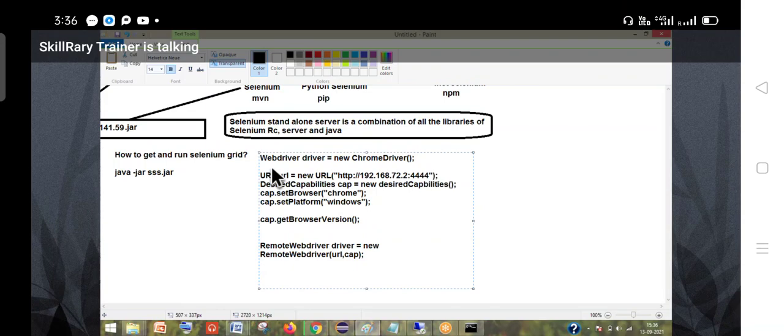Okay, so what I am trying to tell you here is, for example, today I want to run my script in Chrome. Tomorrow I want to run it in Firefox. Later I want to run it in IE. Okay, I don't know what I want to run in my system, and I don't know what I have in my remote machine.